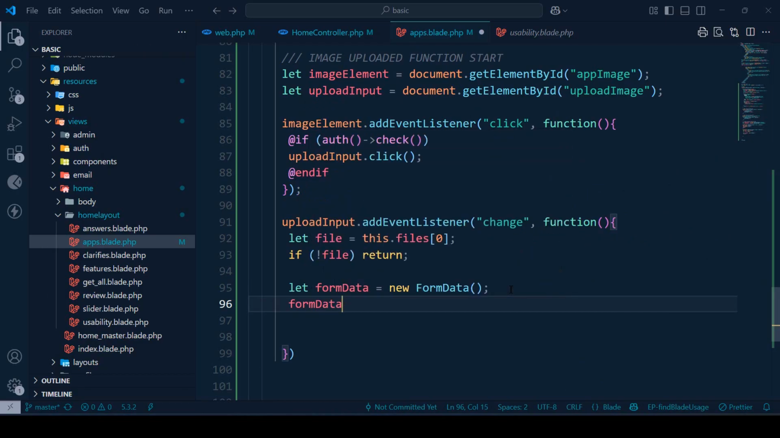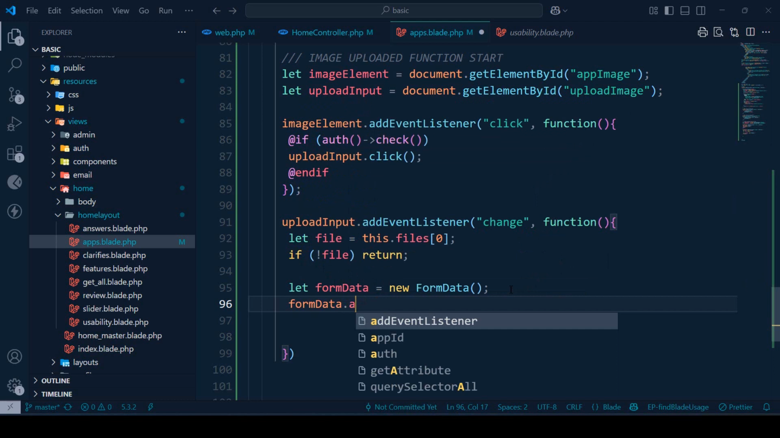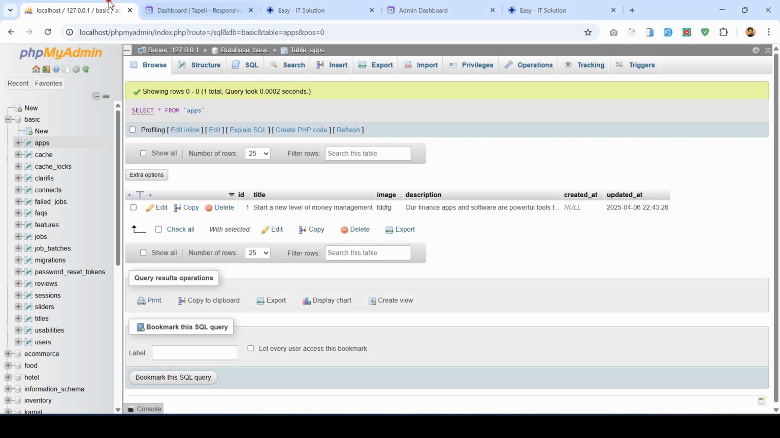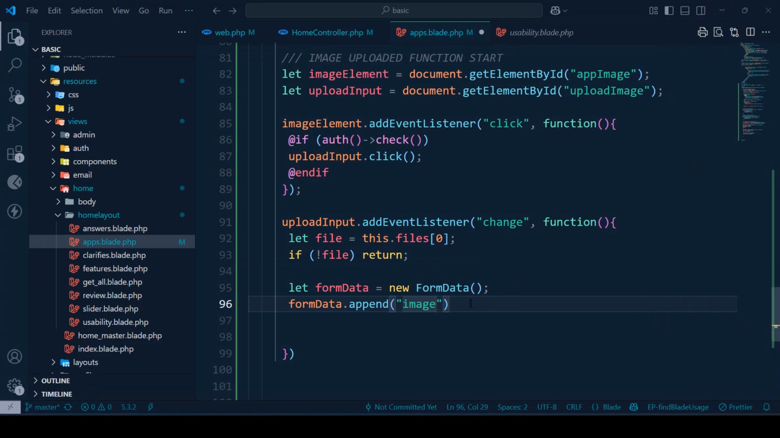Into this form data, I want to call the append method. Into this append method, I will load our field name as image, right? If you go to our database, the field name for this one is image. Into this image field, I will pass our file, whatever image you have selected. I simply pass it in here.